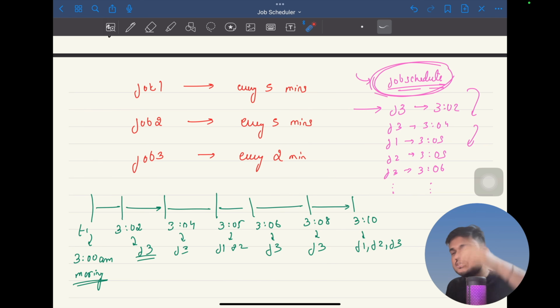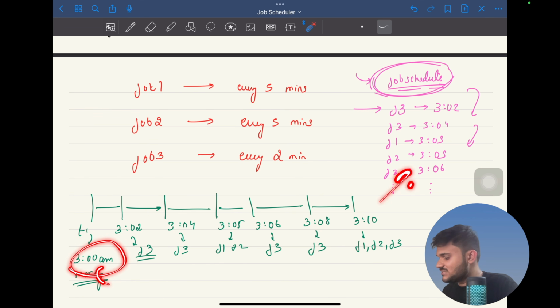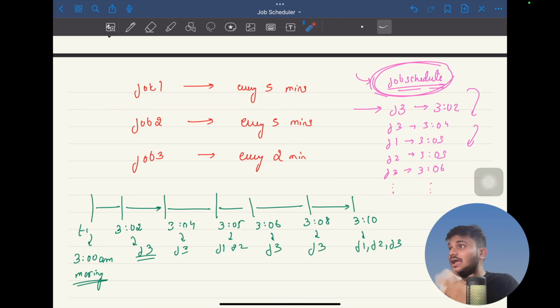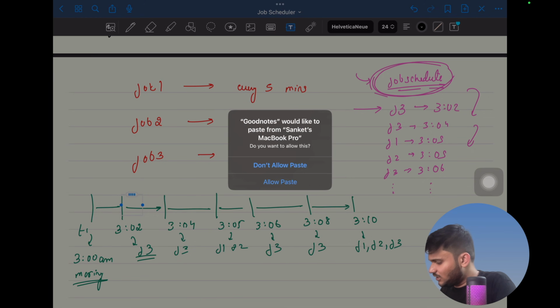We don't want to be in a situation that every second, like at 3 a.m. 1 second, we query the database whether there is a job to run, then at 3:01 and 1 second, and then in the next second again I query the DB. I don't want to query the DB again and again. It will be too bad for us, right?